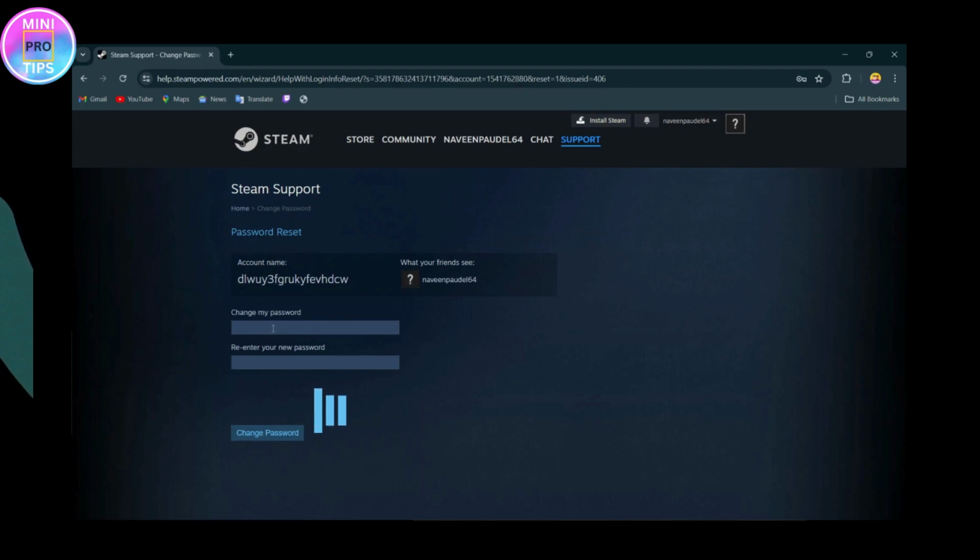You need to simply enter your new password and then you need to re-enter your new password. And once you've done that, you can simply go for change password. And once you click on change password, your password will be changed on your Steam. And you'll be able to see your password, or you'll be able to know your password. So that's it. That's how you can see your Steam password while logged in.